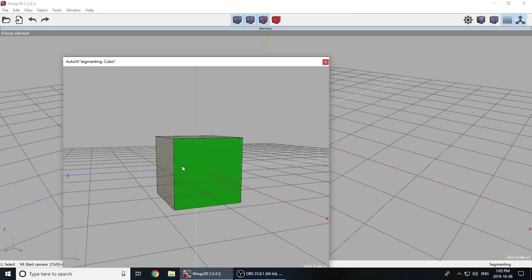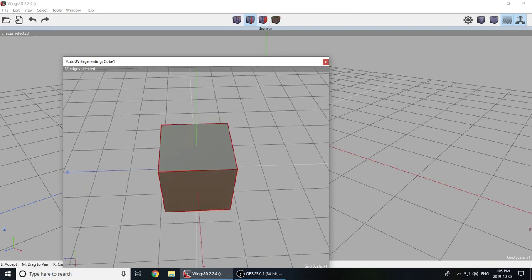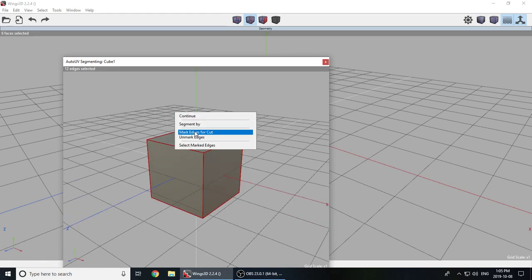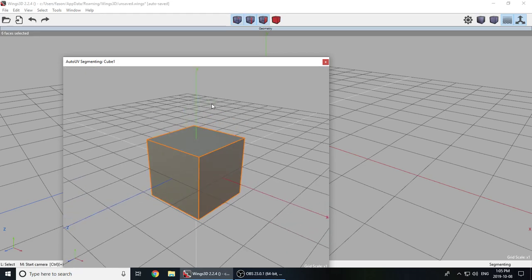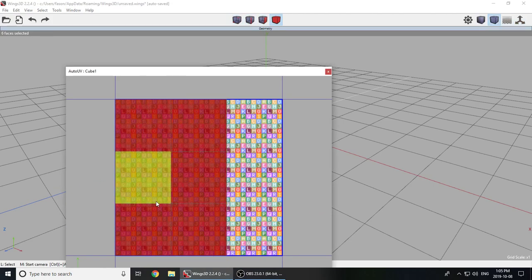And there's a couple of different ways you could do it. So you could just select all the edges and mark them for cut. And then if I continue and I go by unfolding, I'm left with a whole bunch of squares. And that's one way of doing it. And actually, to be honest, for this cube idea, I suppose that would work.